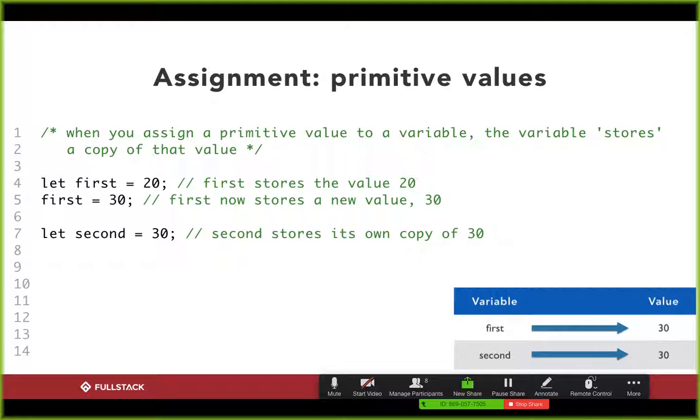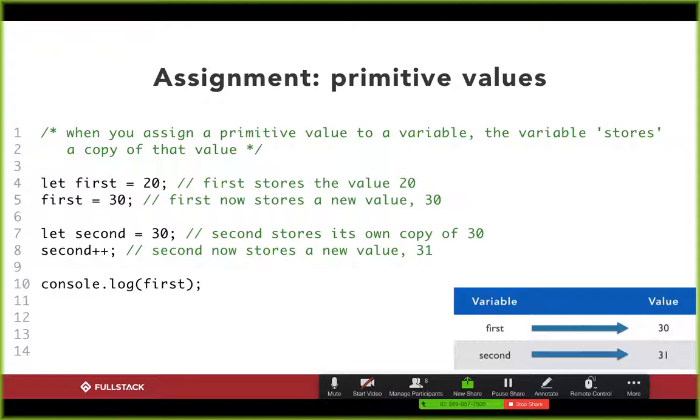And why is that important? Because notice how first points to its version of 30 and second points to its version of 30. The two arrows never meet, right? They actually are pointing to their own distinct thing. And so therefore, if I change second, that's fine, right? Second changes, which is my intended effect, but first does not change. First stays the same. Okay, it's still pointed to 30.